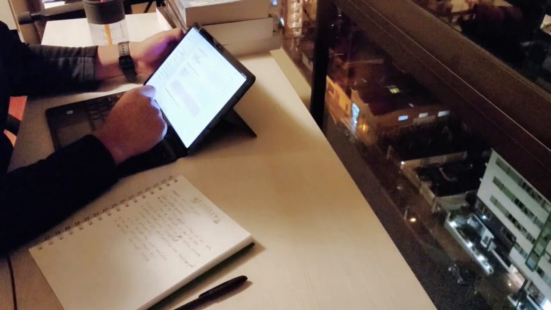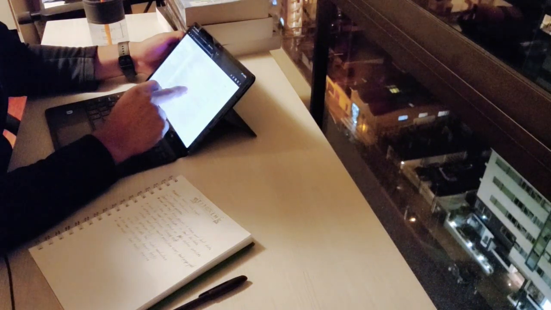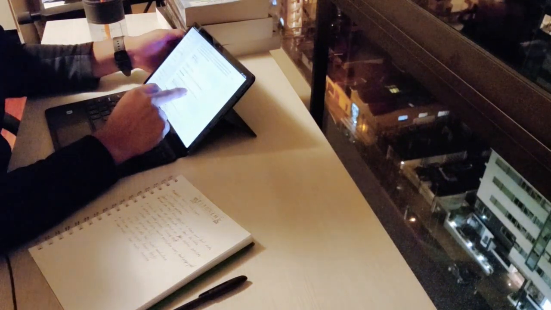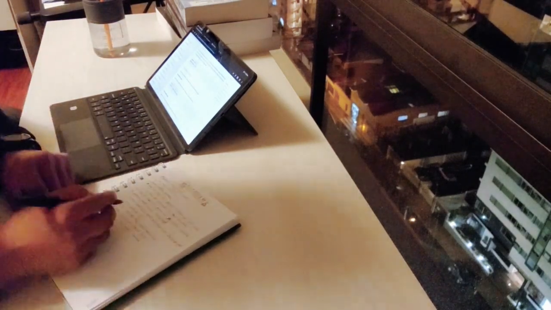From NumPy, if I have something in NumPy, I can also convert it to a PyTorch tensor. And that's it. That's a really good overview on tensors.